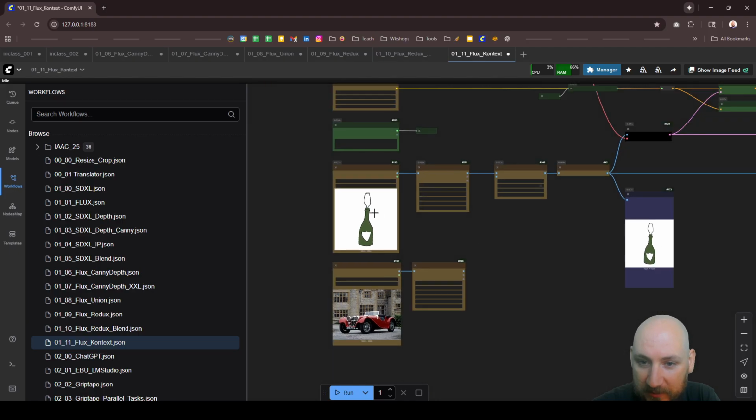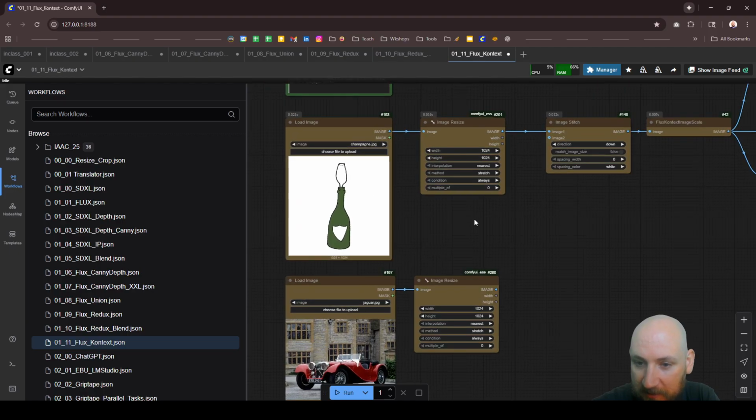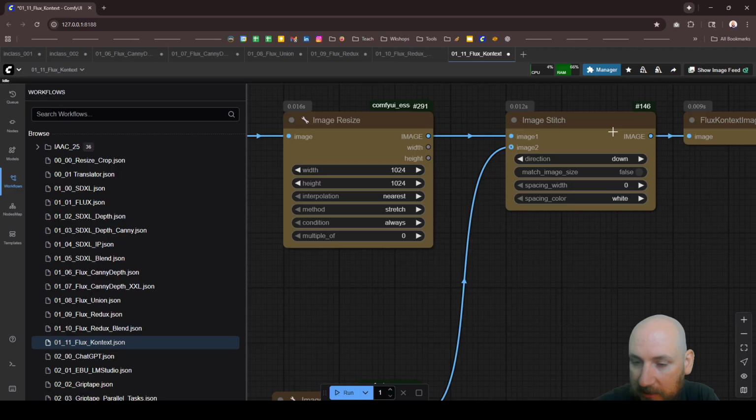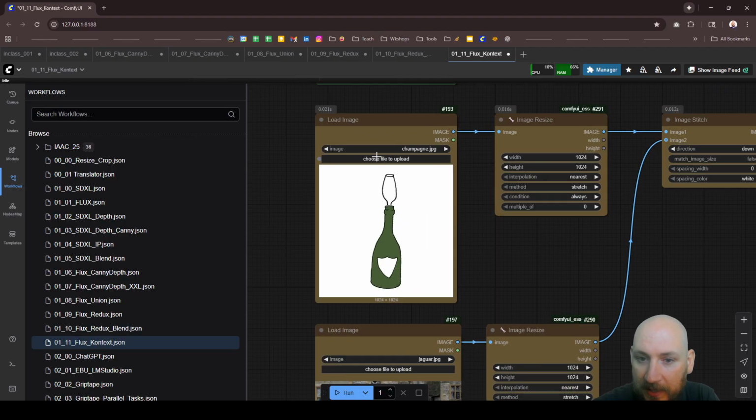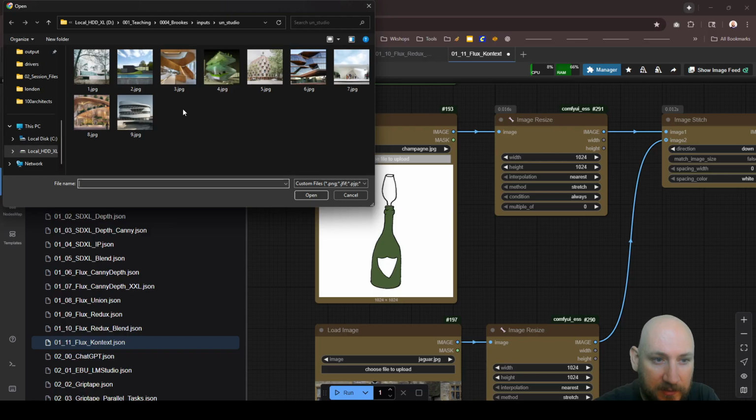Another way that we can use this context, I got this from my friend Mihal, who teaches at EAC as well. I'm going to connect the second image. So now we're going to stitch these two together with this image stitch component. And I'm going to change this file to some sort of building. So let's just go with this one here.